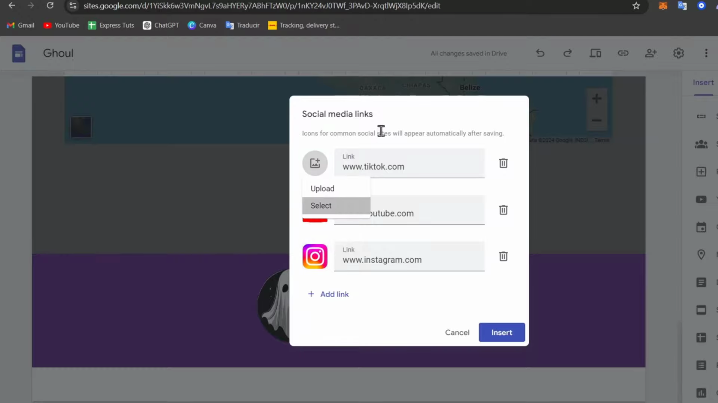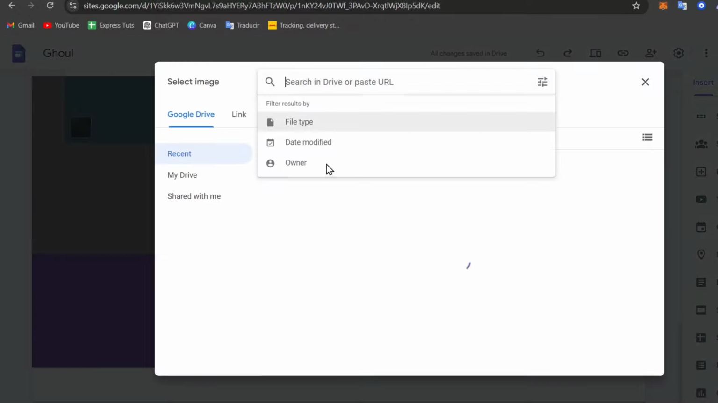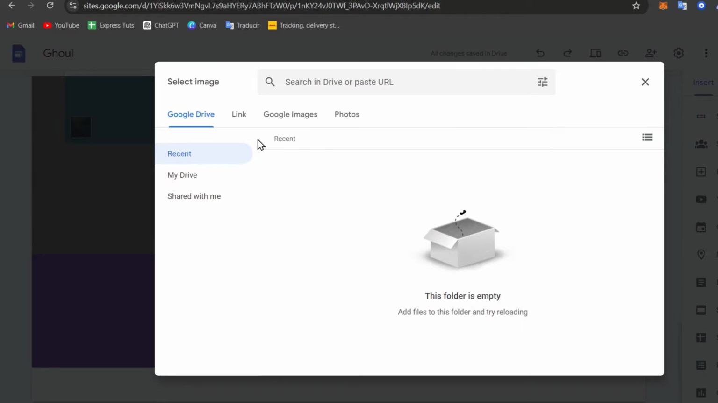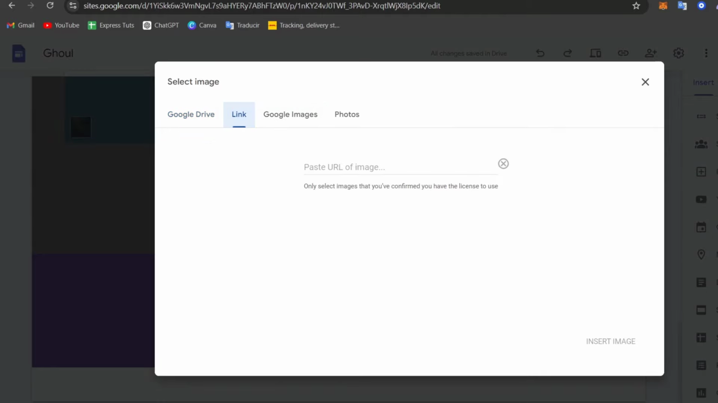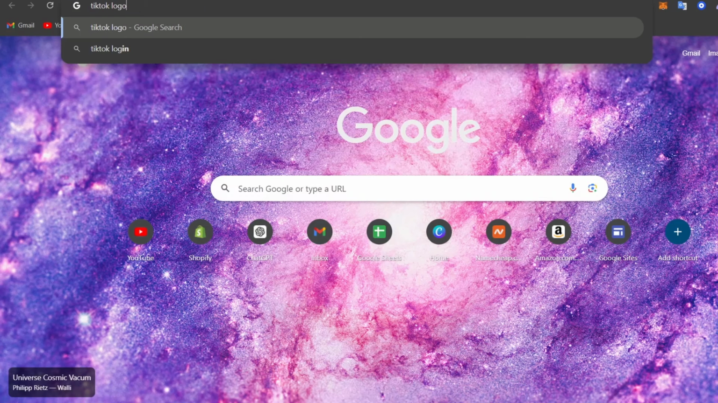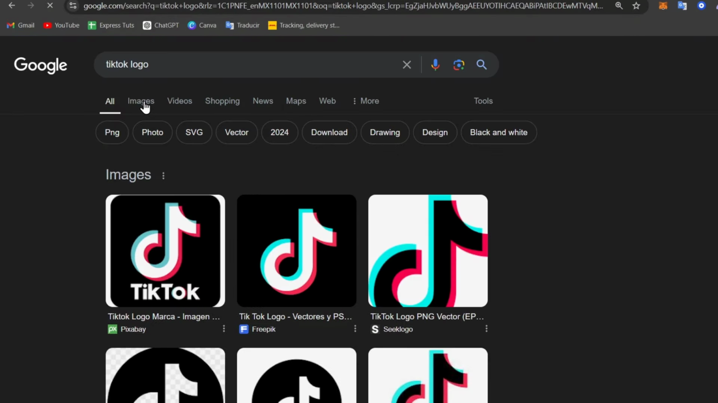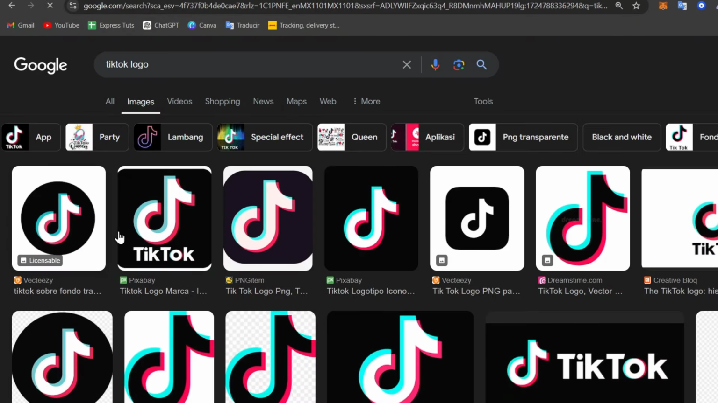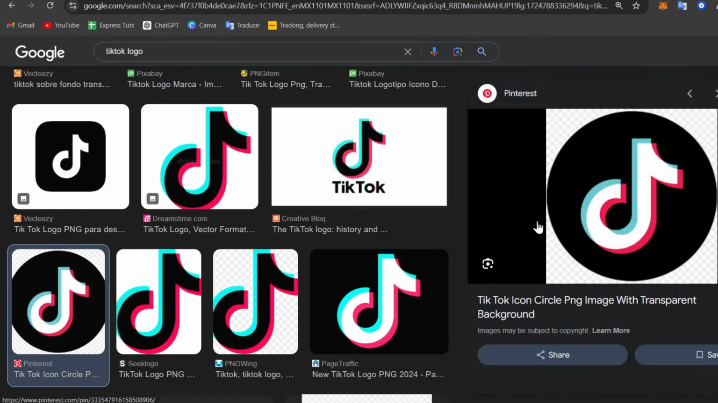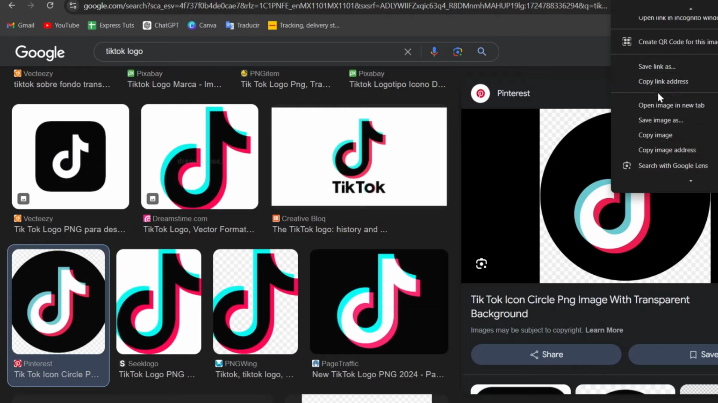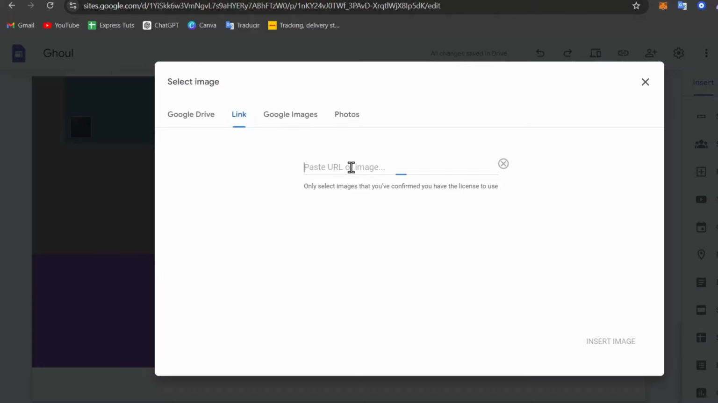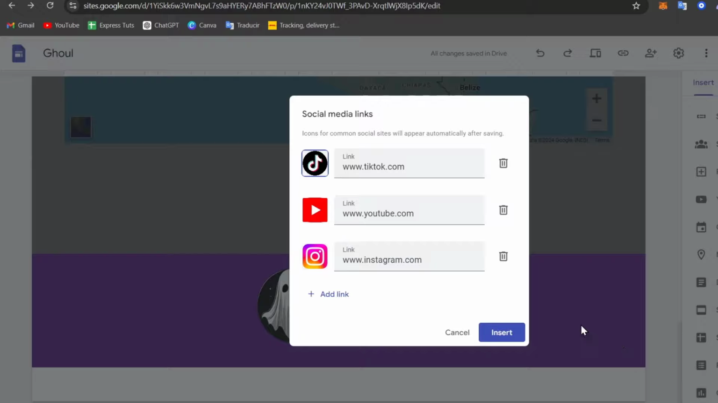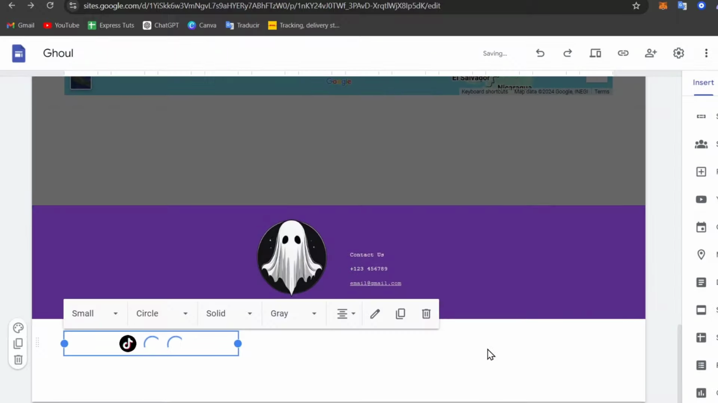So I think I'm gonna go back up here into Google Images once again. Let's try it out with an actual link this time. TikTok logo. I go here for images. Here is one logo that I can use. So let's try it out with this one. Go here for copy image address, and I paste the URL of it. I insert it, and I go for insert.